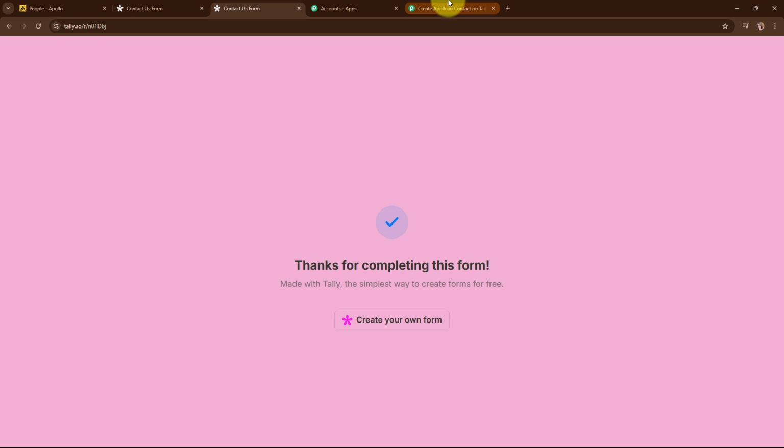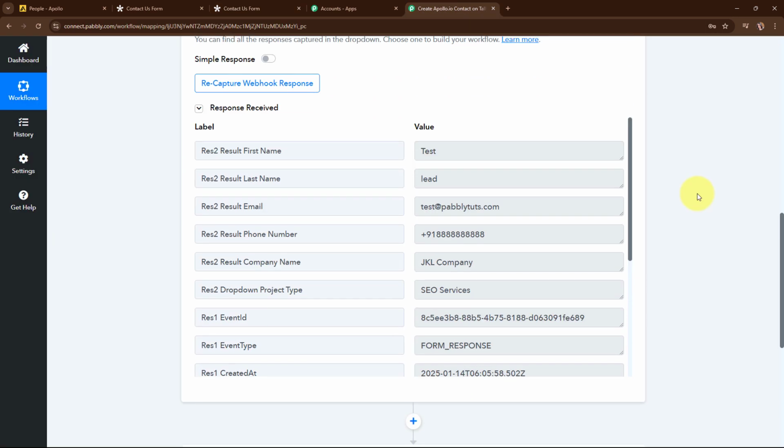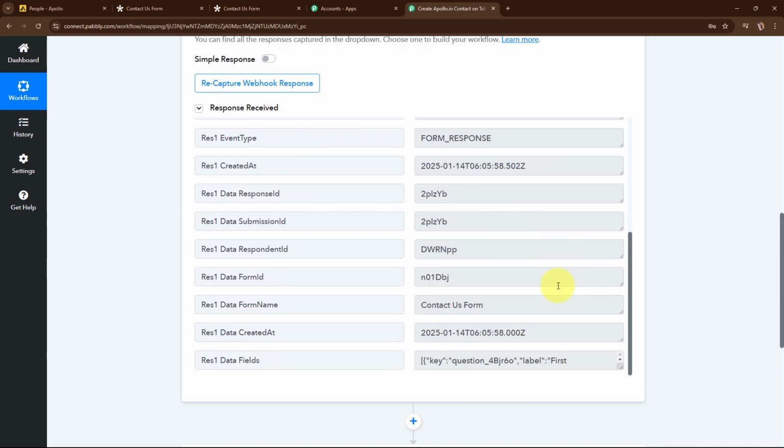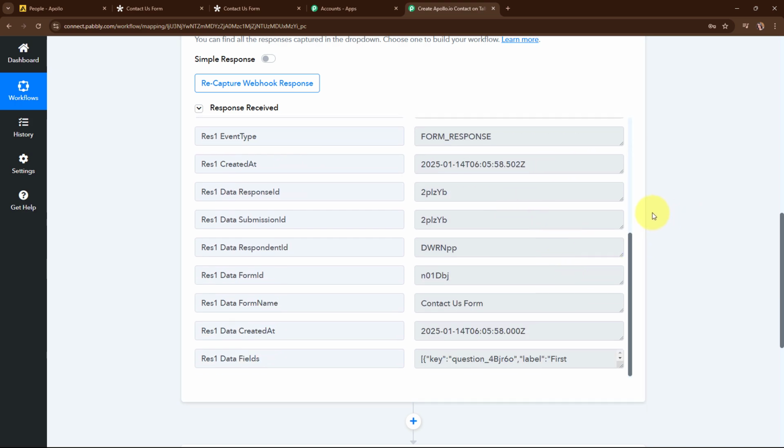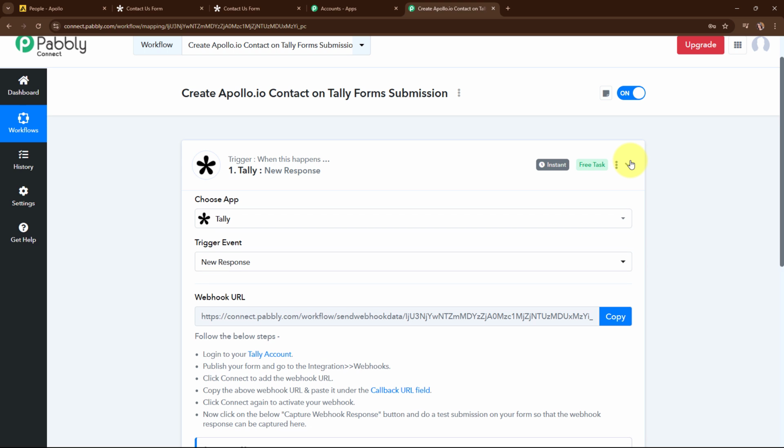So now let's go and check our Pabbly's workflow. And here you can see we have successfully received a response over here, where we have received the first name, last name, email, phone number, company name, project type, and some other details as well. So with this, we have successfully set up our trigger over here.